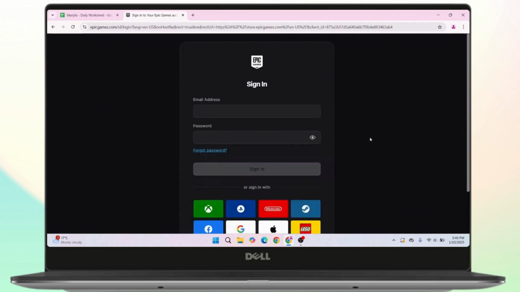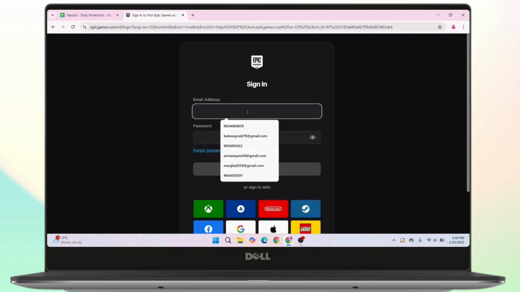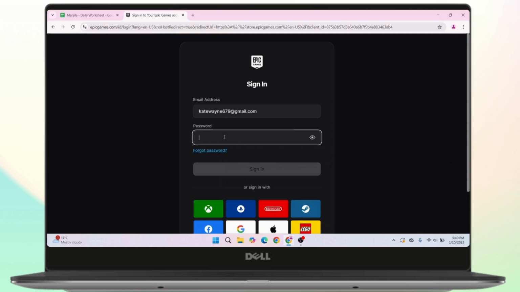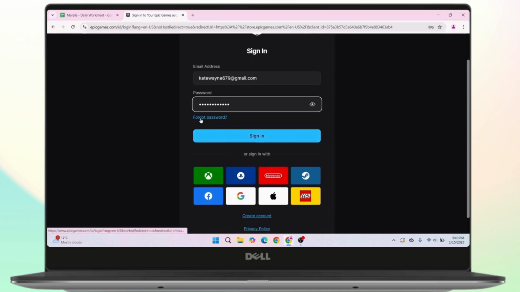Now you will land on sign in page. Here, first of all, you have to enter the email address associated with your account. Under that, type in your correct password and make sure you type in the correct password associated with your account again. In case if you forgot your password, there is a link that says forget password.